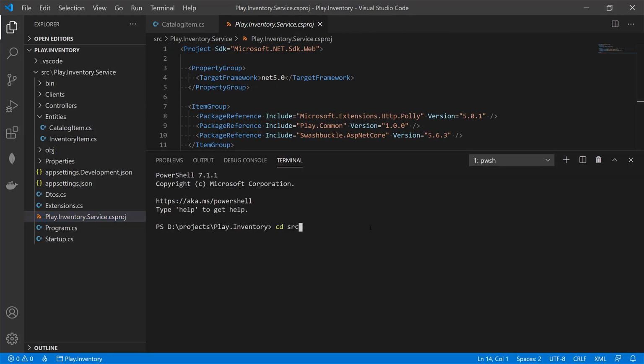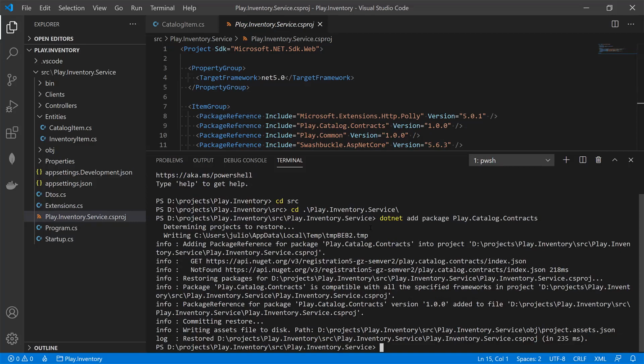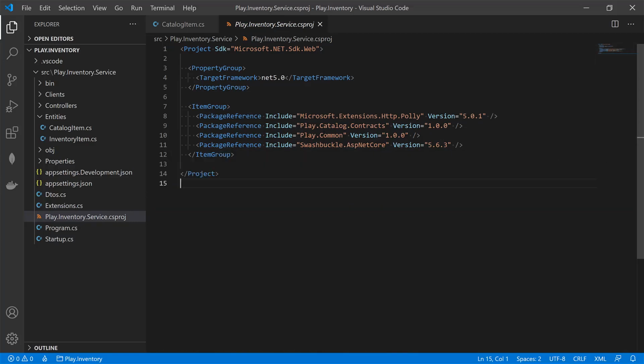So I'll go to play.inventory.service csproj, and then I'll open my terminal. So let's go to src, inventory service, play inventory service, and let's get a reference to our new catalog contracts NuGet package. So dotnet add package play.catalog.contracts. Remember, this has all the contracts that we can use to consume messages from catalog. Okay, with that done, let me close this, and now you can see that we have play catalog contracts here.